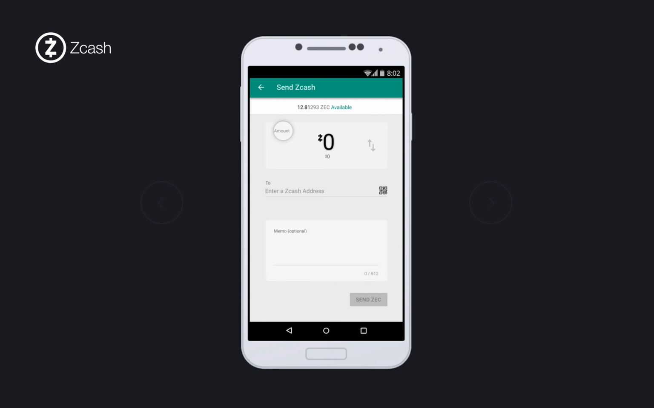We ask them for the amount before we ask them for the Zcash address they're sending to. This hopefully will stop any bad experience where people would enter the wrong address and then not have enough money to send to it in the first place. So I want to send 1.73 Zcash, or around $200.